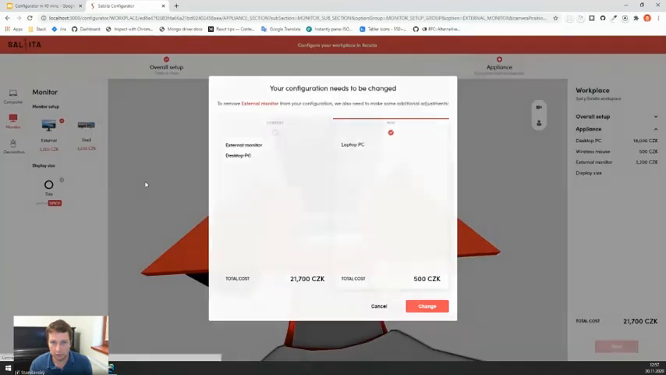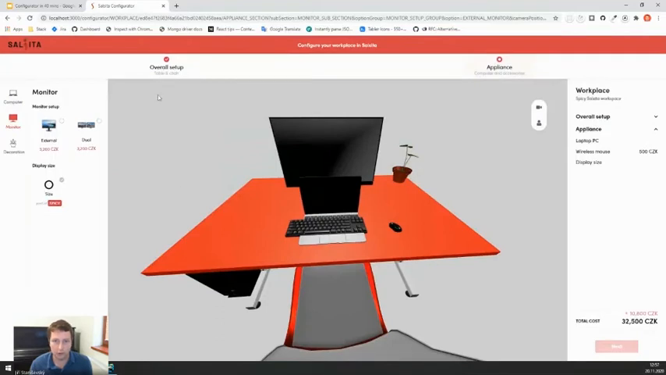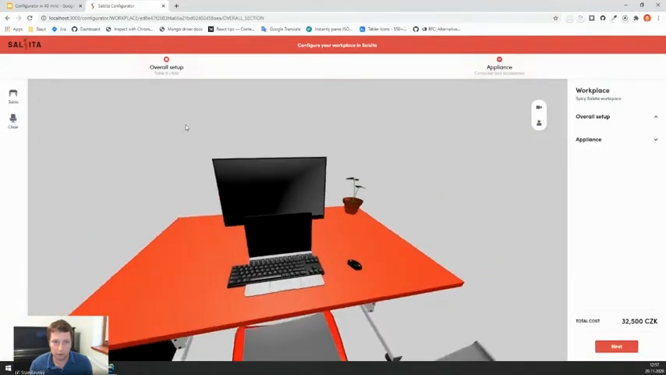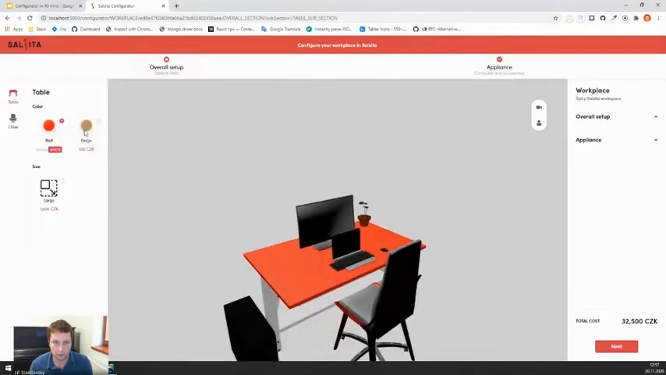See, if I want to remove that external monitor, I also need to remove the desktop PC. So it offers me a laptop. Cool. So it seems to work. So the rules are there, they work. If we go to the table setup, for example, we should see that if we select beige, the red is deselected. So it seems to work correctly.